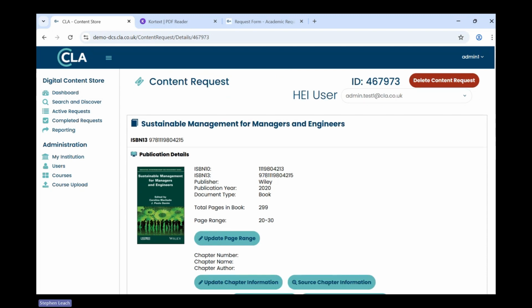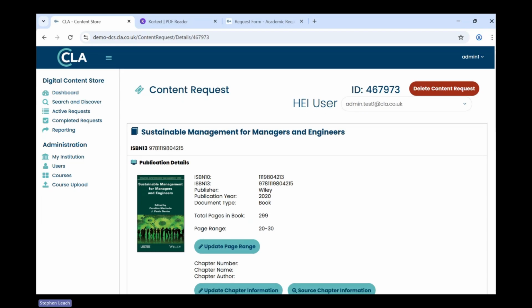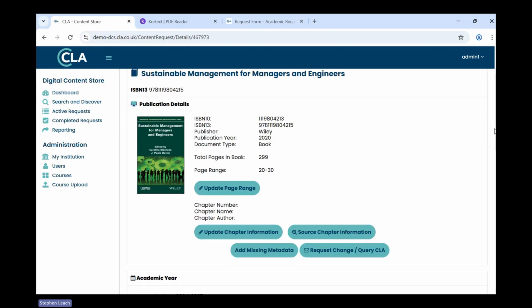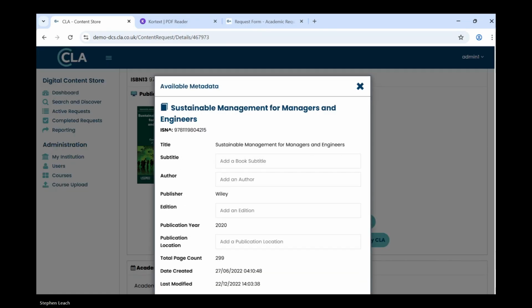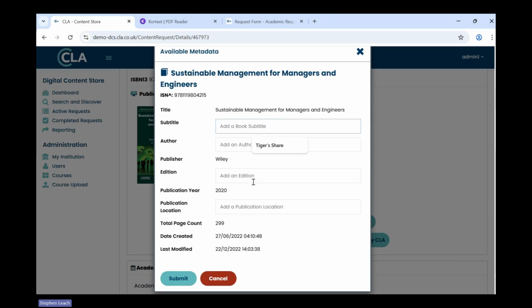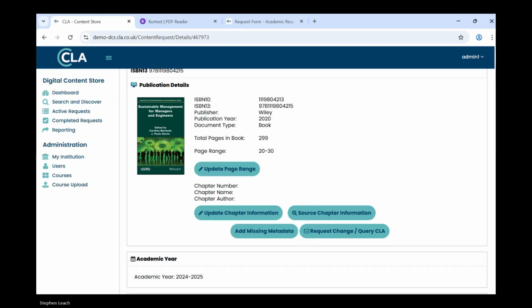This then creates the active request page. If the title is a born digital title, which this one is, you will see the little green symbol here that shows that it is. And you'll see the key metadata pulled up on the screen in front of you. If there's anything missing, you've got the option to add anything. There may be a subtitle you want to add, or an edition, publication location, and so on. But for now, I'll leave that as it is.